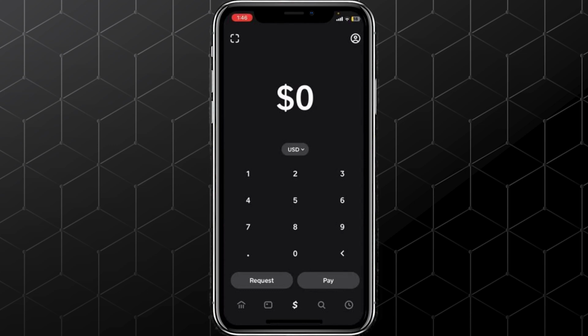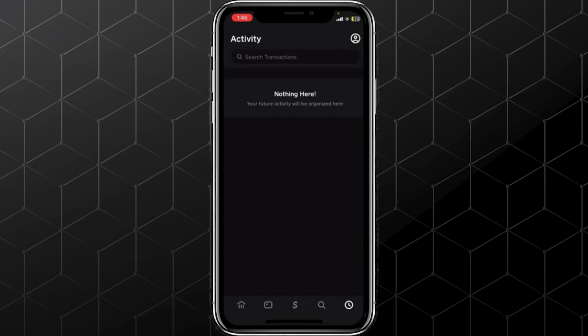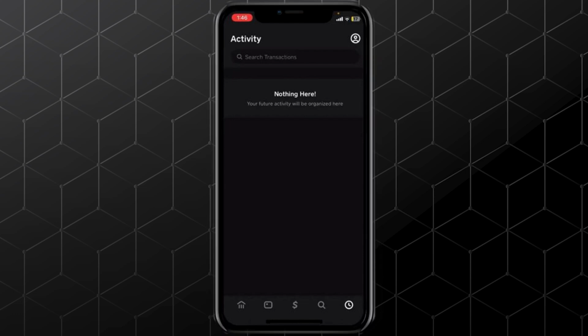At the bottom of the screen, tap the activity icon, which looks like a small clock. This will take you to your transaction history, where you can see all completed and pending payments. Remember, you can only cancel payments that are still pending. If a transaction is already completed, the cancel option won't appear.